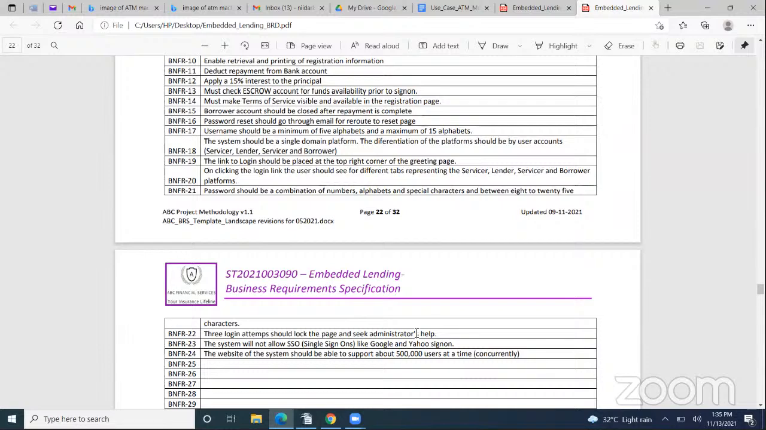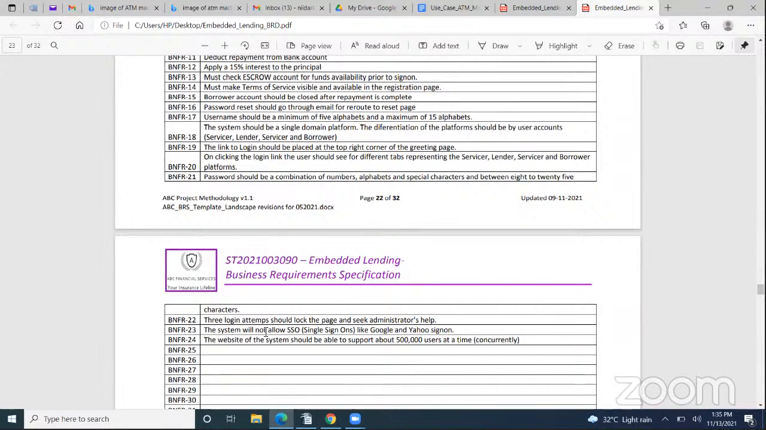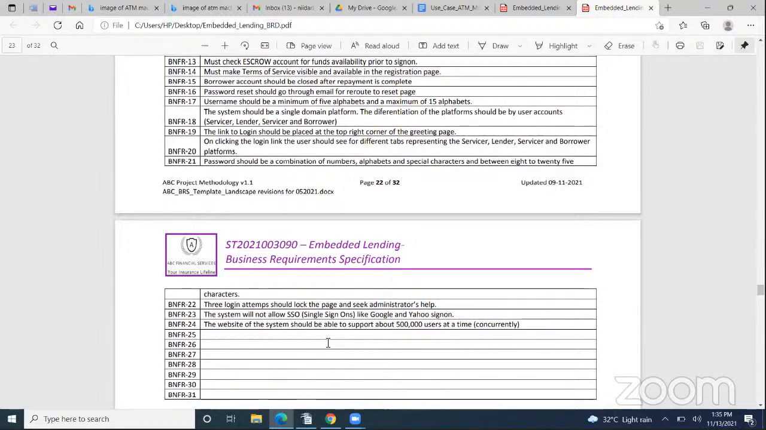administrators' help. The next non-functional requirement will be that the system must not allow single sign-ons, as in the use of Google and Yahoo sign-ons. And then the last one gathered will be that the website of the system should be able to support about 500,000 users at a time concurrently.